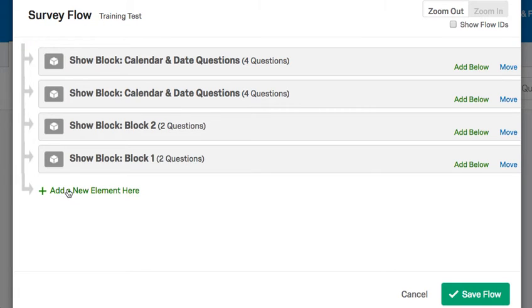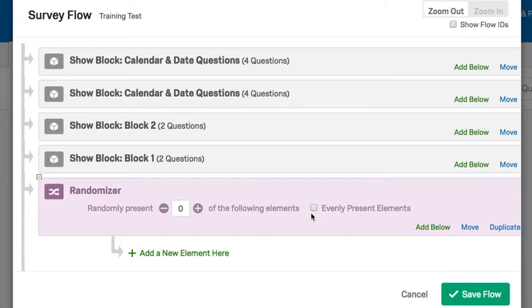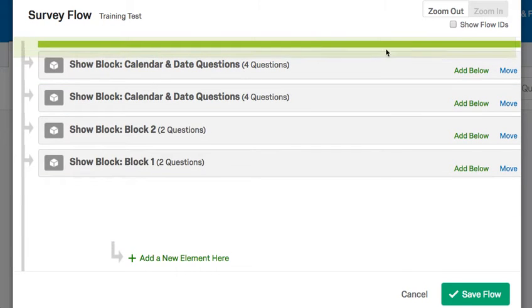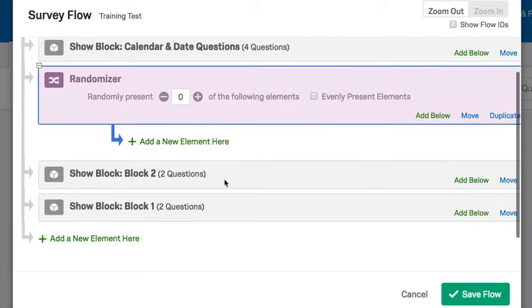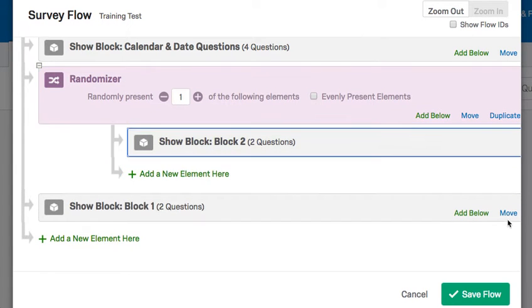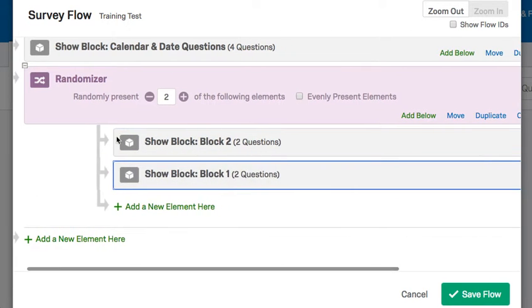If you click on add a new element here, there is a randomizer that you can drag your questions into. So if I move this up to the top, say for example, I want everyone to see these first 2 blocks, but I want to randomize the order of these ones. All I need to do is move these blocks inside my randomizer. And now these will be randomized in the order that they are presented.